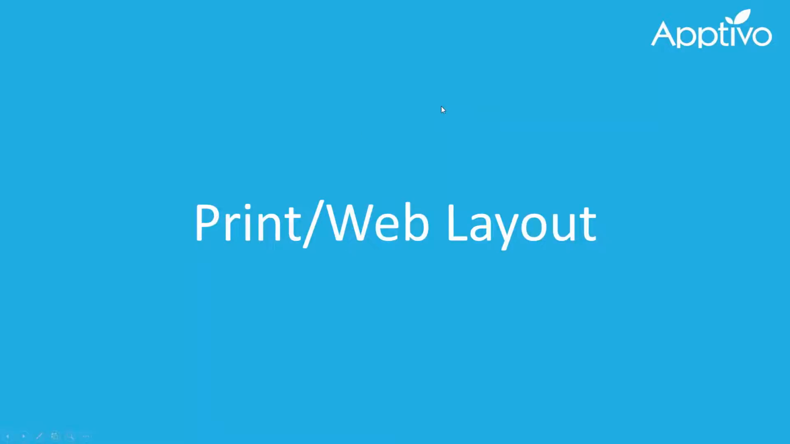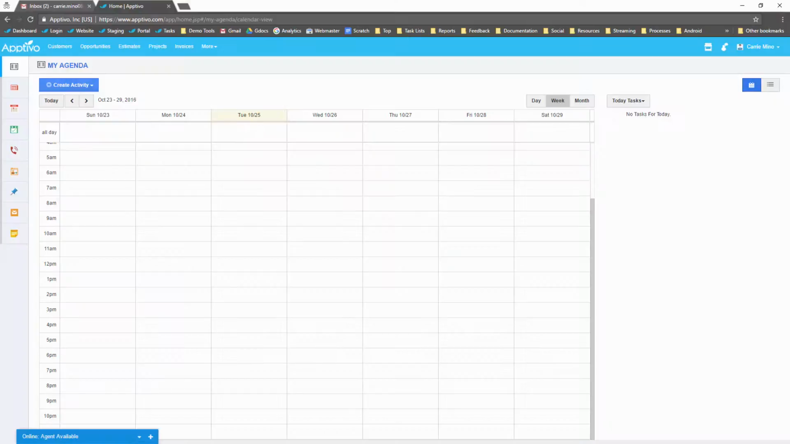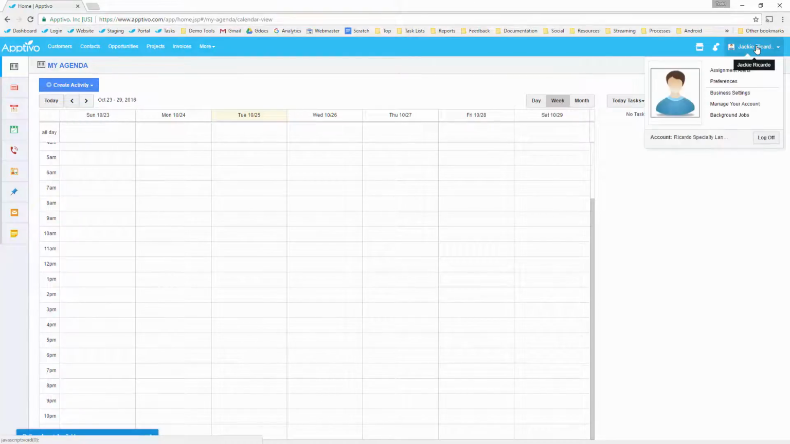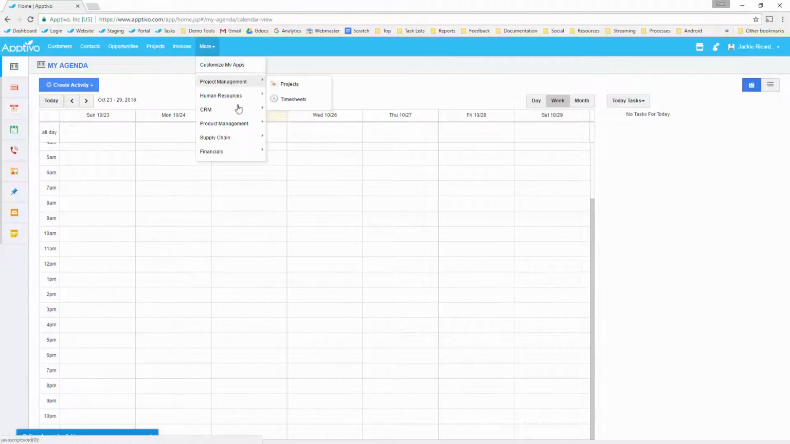So now let's just kind of focus in on the key area, which is this print web layout. And here, I want to quickly hop into the application, and we're going to show you around. So what I've got is I've actually got 2 accounts. There's Carrie. We're going to come back to her. I'm going to show her in a moment. And right now, we're logged in as Jackie. So Jackie, she's logged into her company, Ricardo Specialty Landscaping, and we're going to hop on over to her Estimates app.